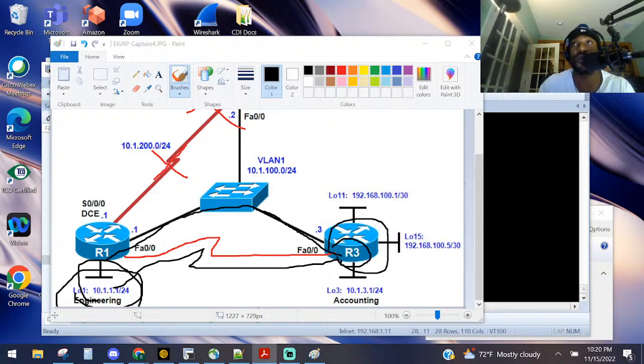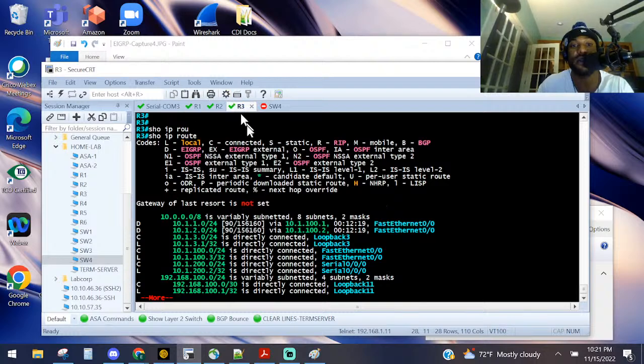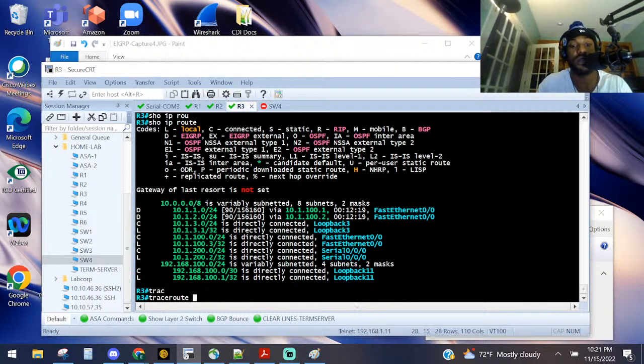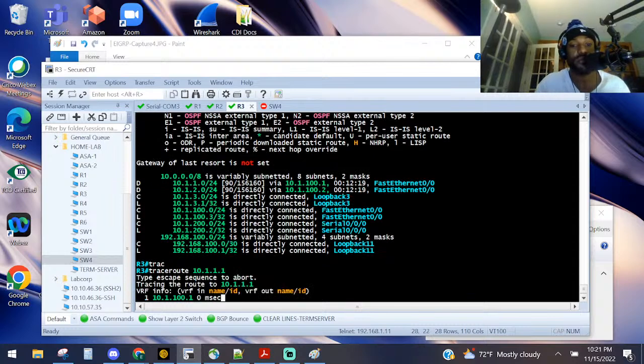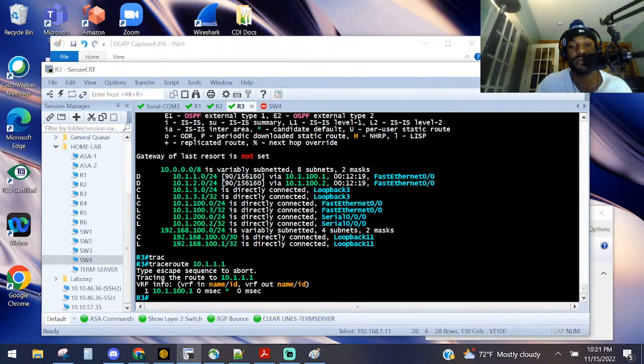Trace route to 10.1.1.1, right? You see that? Trace route to that IP address, 10.1.1.1. Where's he at? Router 3, trace route 10.1.1.1. Hopefully we get a reply, right? We did get a reply. Let me just ping that real quick, because the trace route can be kind of tricky sometimes. 10.1.1.1.